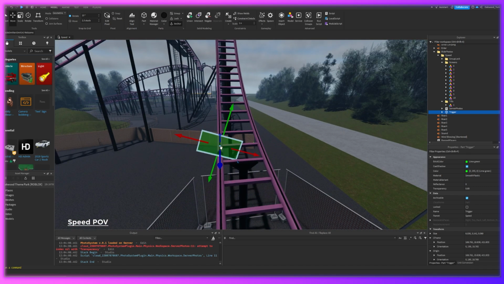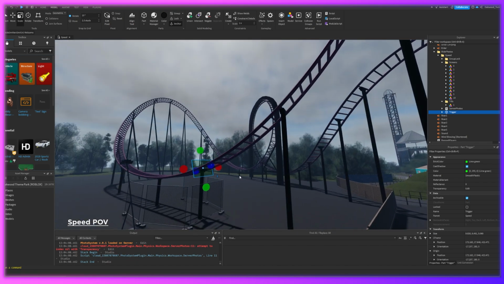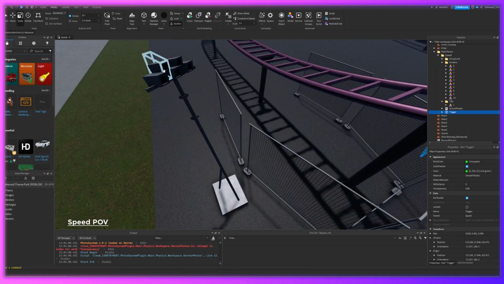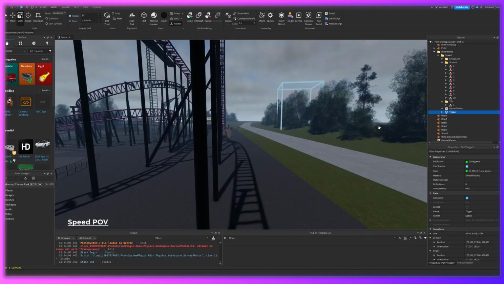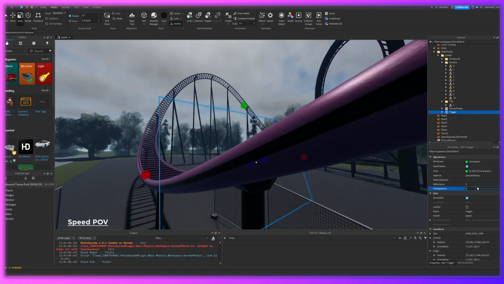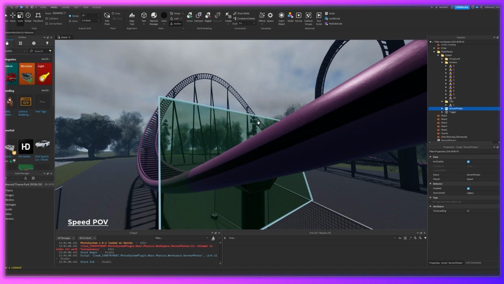Right, so now you want to place your trigger where you want it. So this will be here. I'm going to put it here because obviously there is a ride camera here. So there we are. Now you don't have to set that to 1 because it automatically does it when you join the game. Alright.